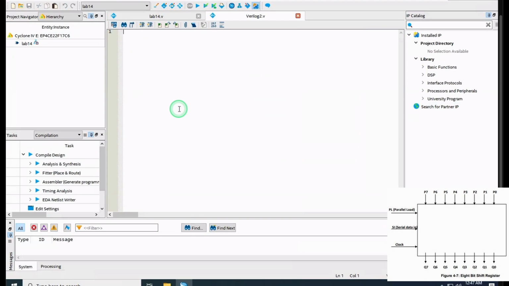We know the name is going to be module, and then lab14_tb, and then we have our parentheses, and then we're going to end this line. So now we need to write our inputs, and we need to write our wires, which will be the outputs. Our inputs, we know we always start with reg. We are going to have our clock, our data in, our parallel load, and then we're going to need our shifters, and we're also going to need our Qs as well.